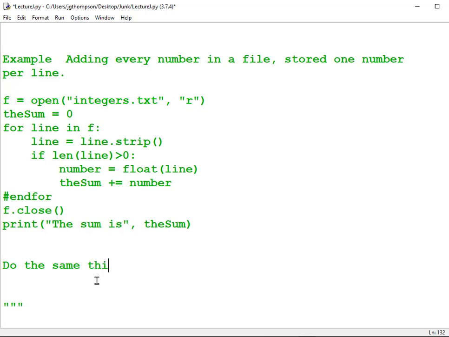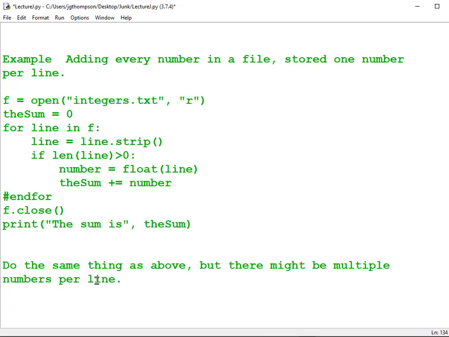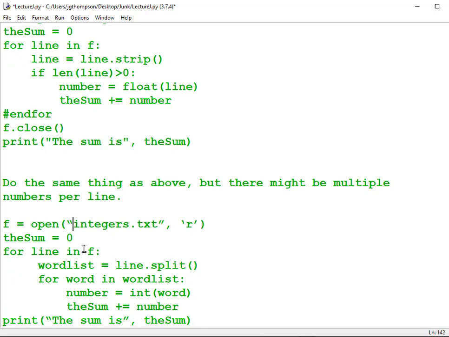Do the same thing as above, but there might be multiple numbers per line, right, like that. Multiple numbers per line, separated by spaces.